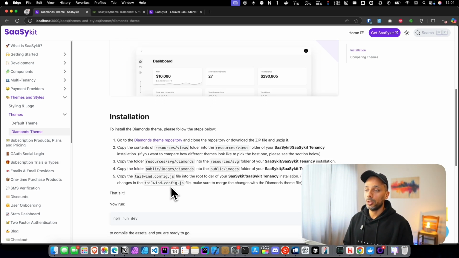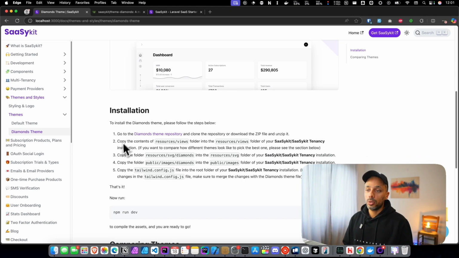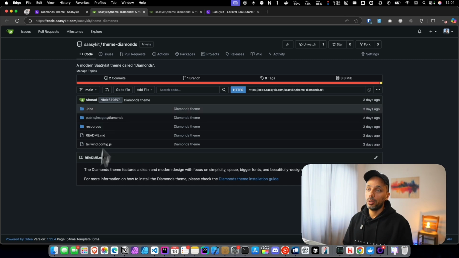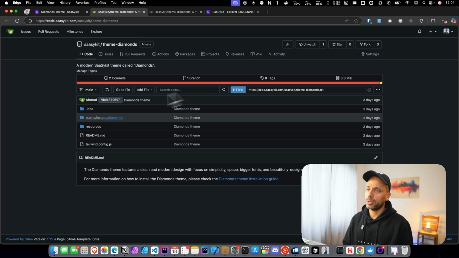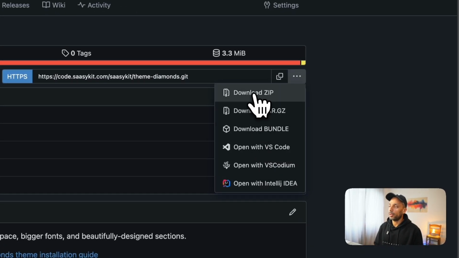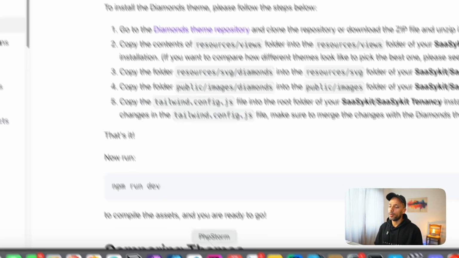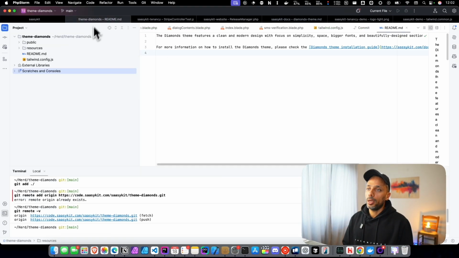This is the documentation of the theme, and to install it you have to go to the Diamond theme repository, which is this one. So I added the theme here on code.saasykit.com. All you have to do is download this theme, either via the download zip file and then unzip it, or just clone the repository. I already did that. So here we have the theme.